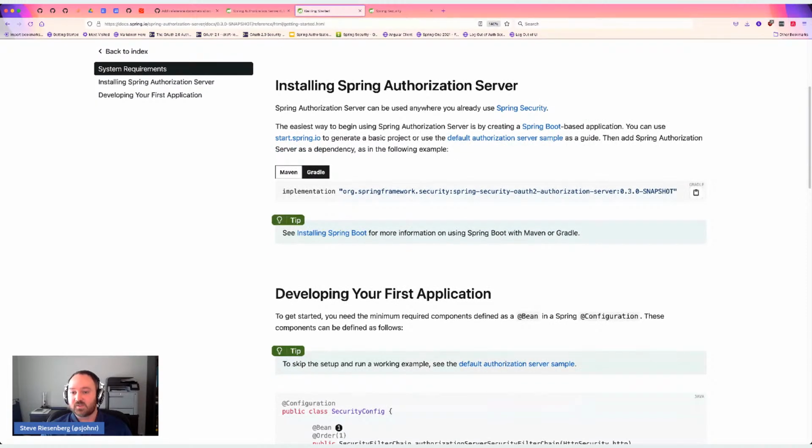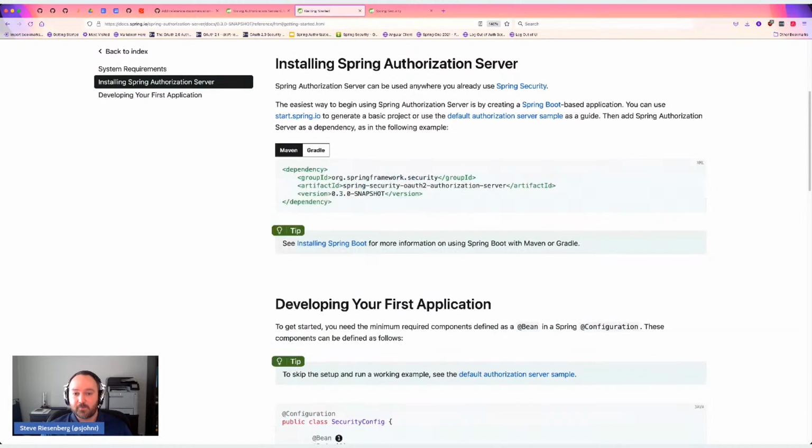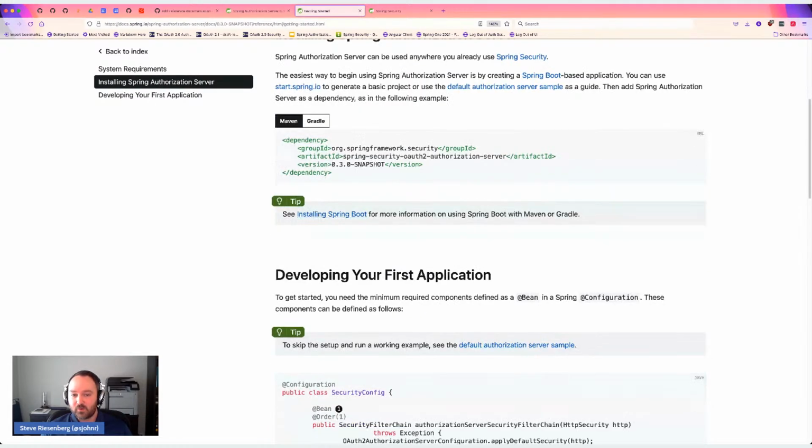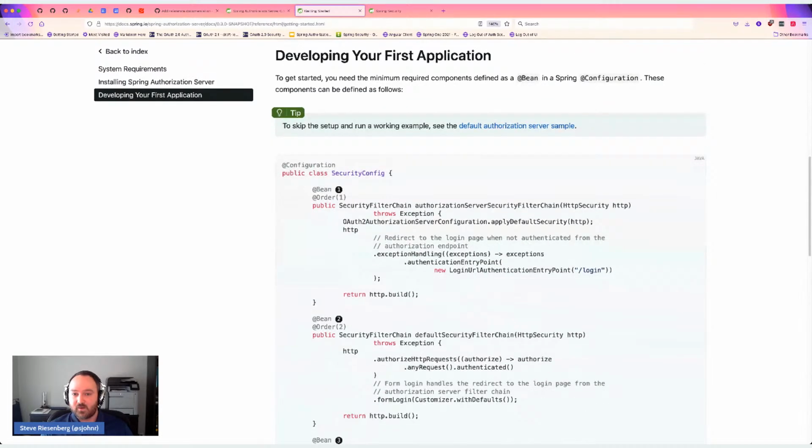We're going to add Spring Authorization Server to our class path, to our dependencies, either Maven or Gradle. And if you want to learn more about that, you might be curious to go over to Spring Boot's documentation for that. We're not going to repeat a lot of the details here for how to use Maven or Gradle with, for example, a Spring Boot project. But from there, you'd come down and you'd say, okay, what's the minimal configuration that I need to get started? And so this walks you through that.